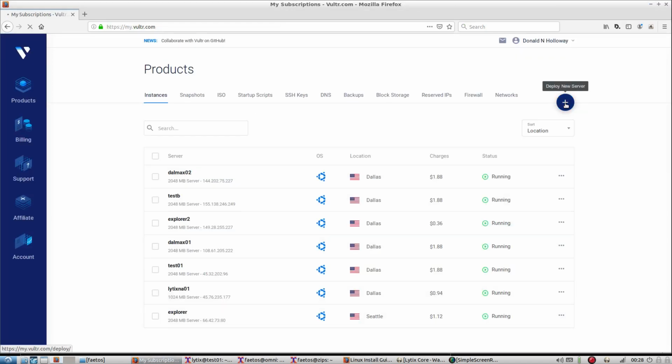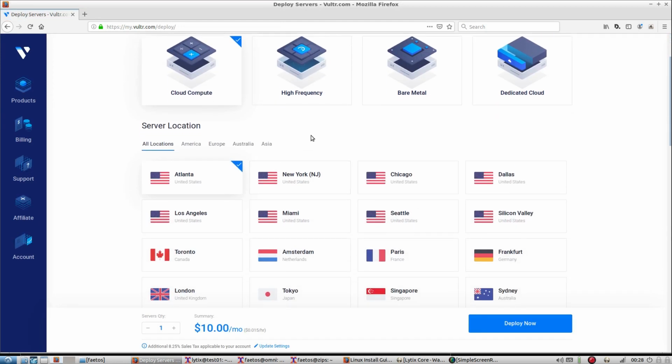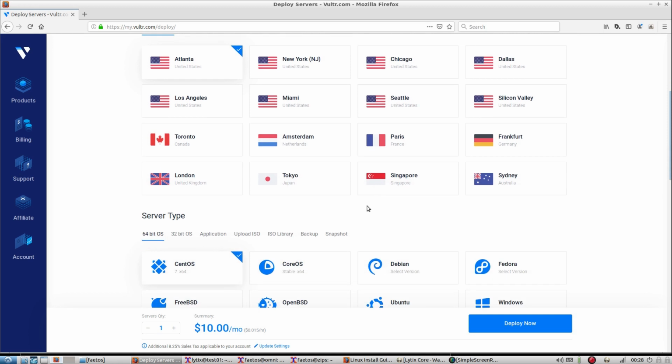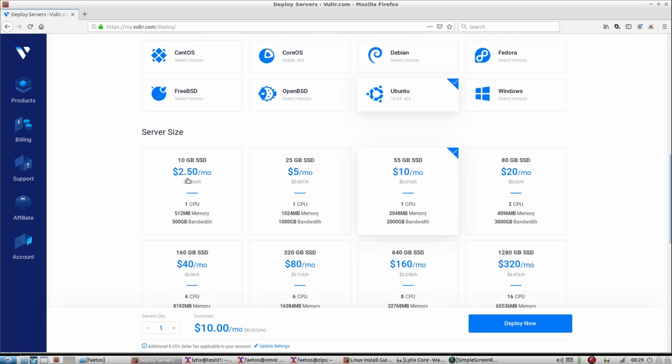So what I'm going to do is go to deploy new server. Let's do one in Atlanta. You're going to pick the server type. I typically tend to stick with this one. I'm going to pick 16.04 for this one, and I'm just going to pick something kind of cheap and simple.